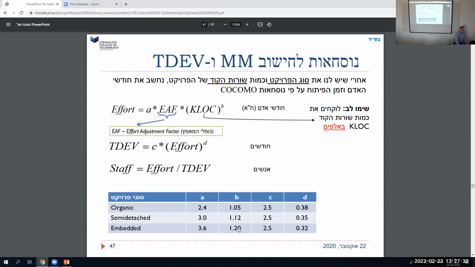What does it mean? It means if it's an organic, if it's a small project, we raise it to the power of 1.05. If you raise it to the power of 1.05, you make it a little bit bigger. If it's a very big project, then we're going to raise it to the power of 1.2. Where are these numbers from? Statistical analysis of other projects.